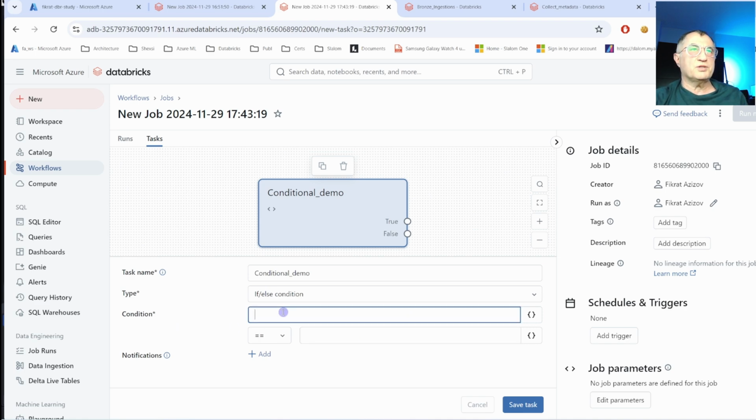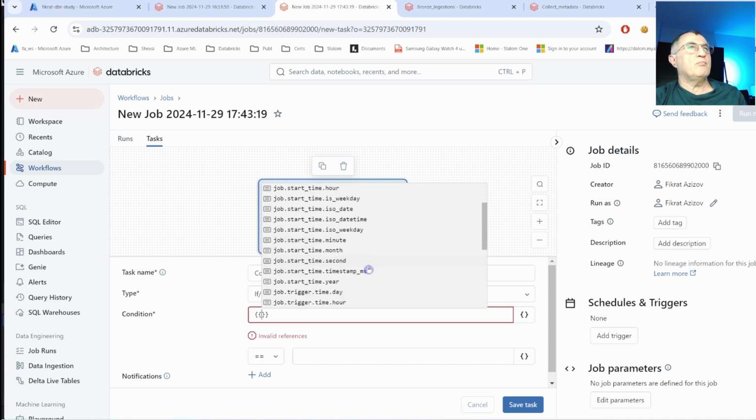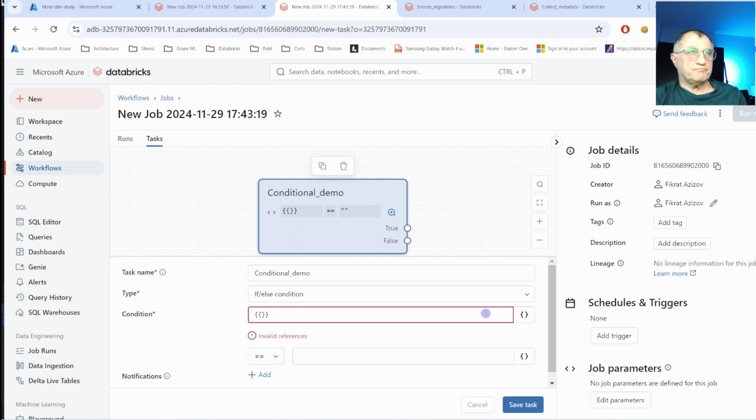So here I have the condition box. If I select this, it will give me a list of dynamic expressions. Most of them are system expressions. So you can base your conditions on system generated expressions like start time of day, job name, months, trigger time, task name, and so on and so forth. Like for each task, the if-else condition task allows you to base your conditions on job parameters as well.